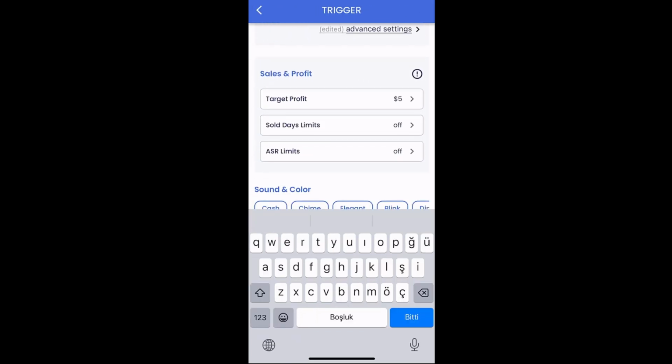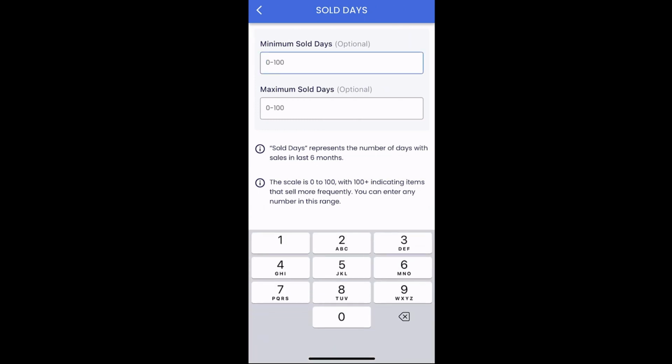Minimum sold days and maximum sold days are optional. You can create a trigger without entering any values. It represents the number of days with sales in the last 6 months. We display values above 100 as 100 plus. You can enter any number up to 100 here.